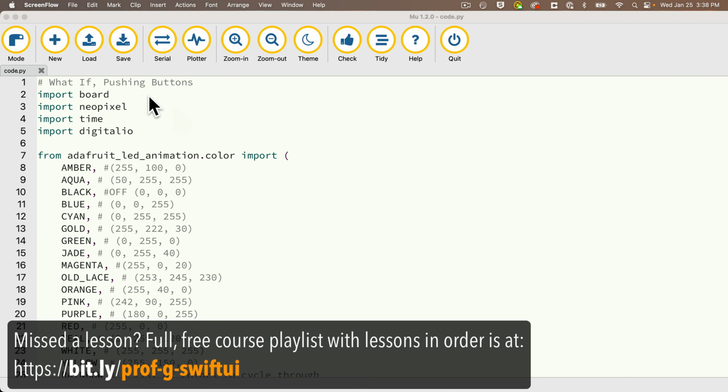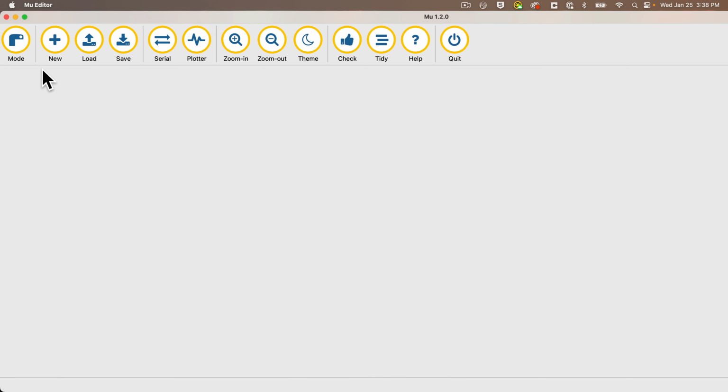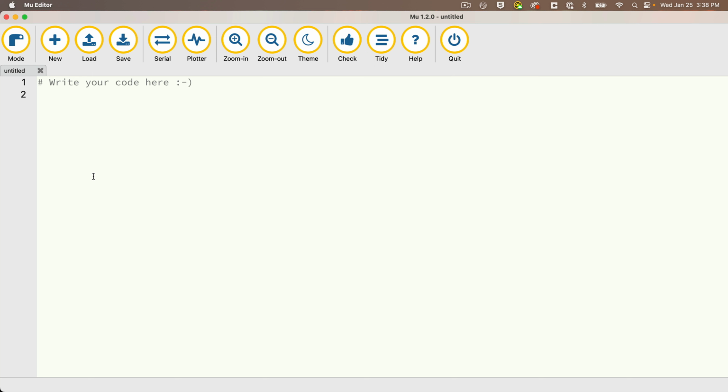So my CPB is plugged in, I've opened Mu, I've already made a backup copy of the code from the prior lesson, so I'm just going to click on the X next to the code.py tab. Any code I had up here disappears. Then I'm going to press the new button so that I can start coding with a blank screen.